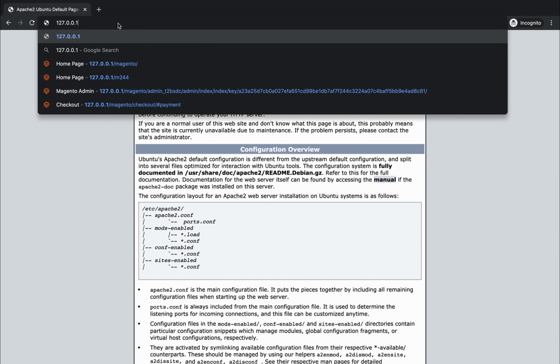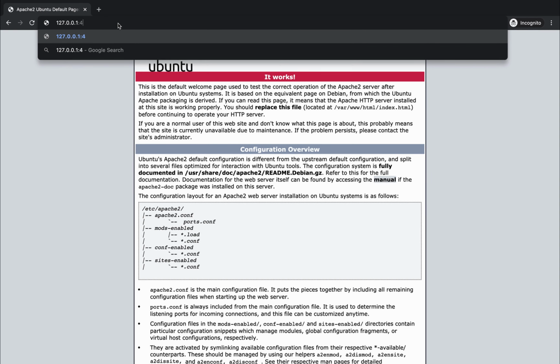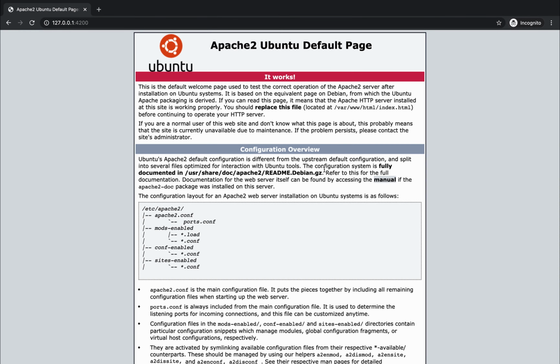Let me repeat again, you don't have to enter port 4200. You just enter the host, localhost, or type 127.0.0.1 and hit enter. You will see a screen like this, which means Apache 2 is installed in your operating system, and the file which we see as output is coming from here. This is our document root as well.